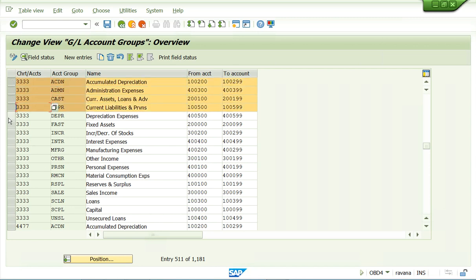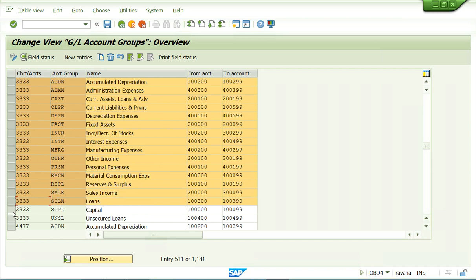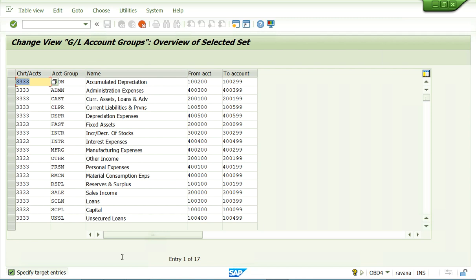So just copy all. Okay, select from the left side, and as you have created your chart of account, copy from here and assign it. Now system only copied 17 entries, right? 17 groups. What you have to do, just give your chart of account that you just created, right? You created 2222 chart of account.